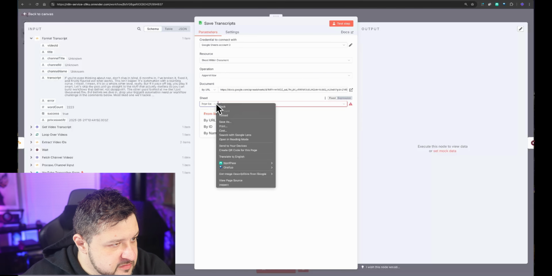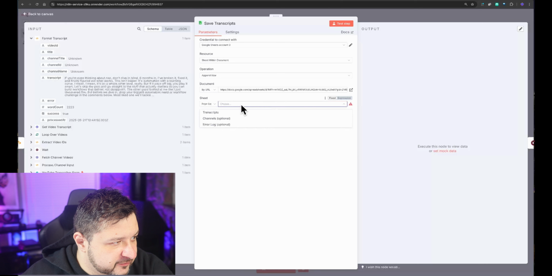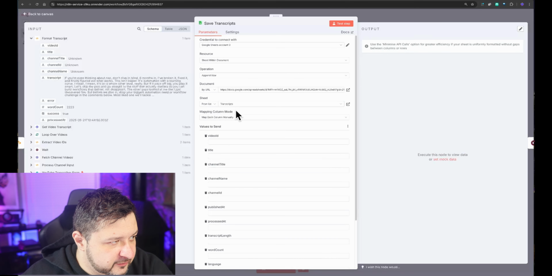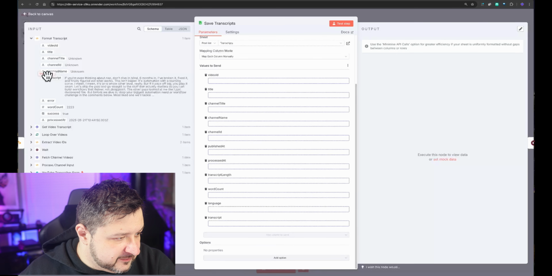Paste our URL there. Go ahead and select the sheet here. It'll load up, and for us it's going to be the transcript sheet. Great. And we're going to map each column manually, so I'll show you how to manually do this. We're going to put the transcript. We're going to drag it from here and put it right there, and it'll be green because it's connected.